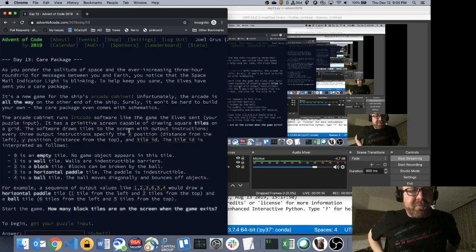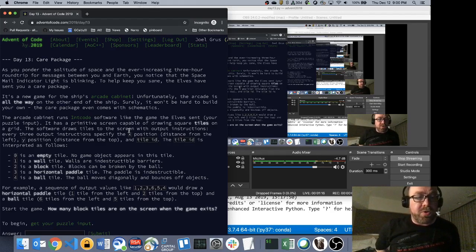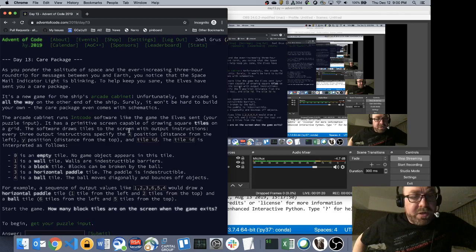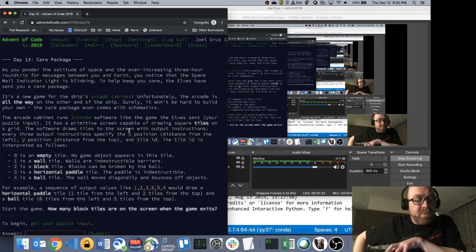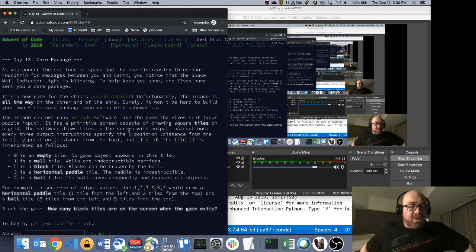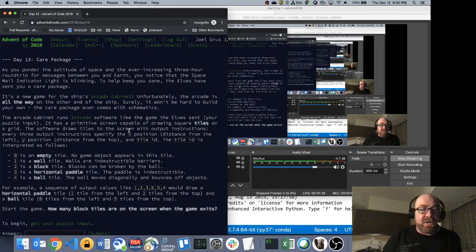For example, a sequence of output values like 1, 2, 3, 6, 5, 4 would draw a horizontal paddle tile, 1 tile from the left and 2 tiles from the top, and a ball tile, 6 tiles from the left and 5 tiles from the top. Start the game. How many block tiles are on the screen when the game exits?